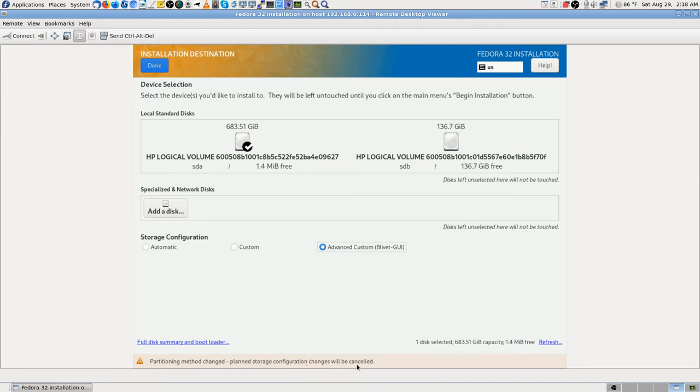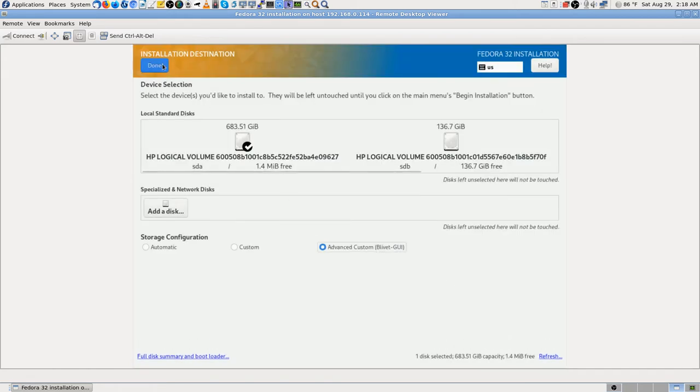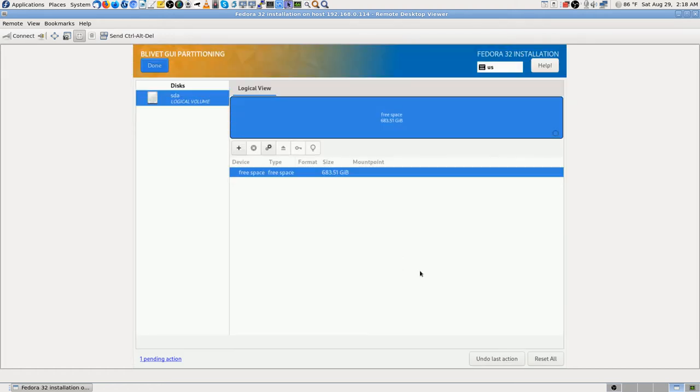Plan configure and changes will be canceled. I don't know if that's going to cancel all my software or what, but I still have to do it. So I'm going to do the advanced. I'm going to click on this one more time. Okay, that's the exact same thing. All right, so I'm going to go up here and hit done. It's just really a pain to try to get a screenshot. But I'm going to hit done, and I think that's going to put me into the Blivet GUI. Yep, okay. So it's all free space.